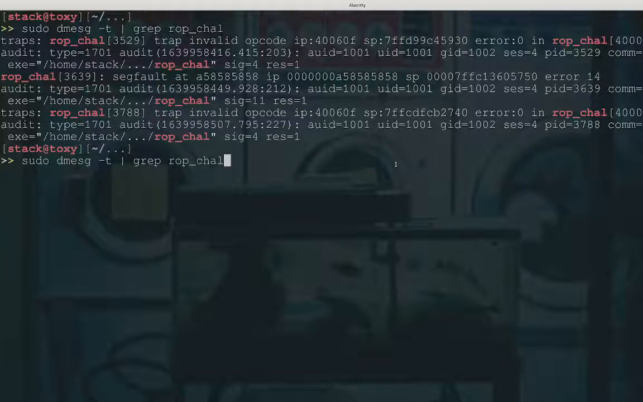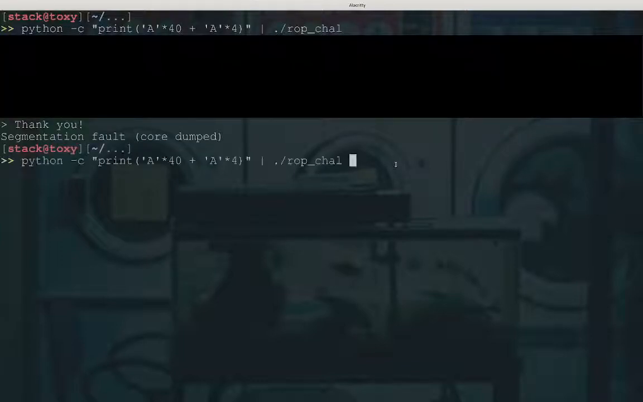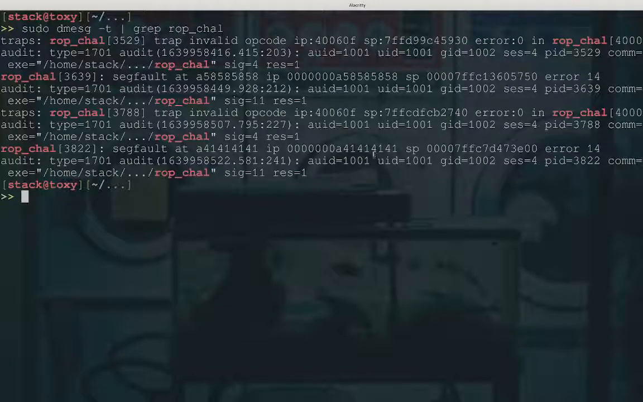Oh, I didn't overwrite it. I knew that. Sorry. Let me try it a different way. Let me change these to A's as well. So now these are 41s. This is the instruction pointer, by the way, this IP. So these are 41s, which is the address that we're hitting.